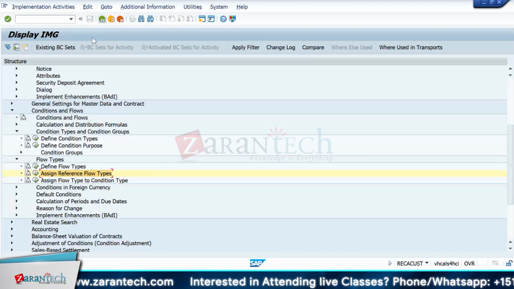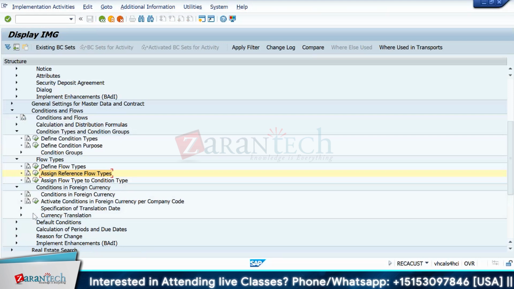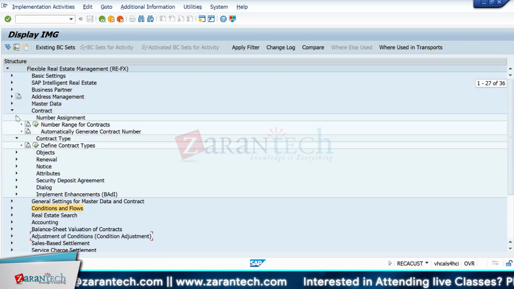Now, after this, condition in foreign currency. So what is condition in foreign currency? So let's say your company code currency is INR and your contract currency is USD. So you need to determine the sequence of how cross currency calculation works. It is not required that you maintain the currency in your contract; the system will automatically determine that, okay, this is for USD, and the system will calculate the USD rate. So for that you need to make some changes.